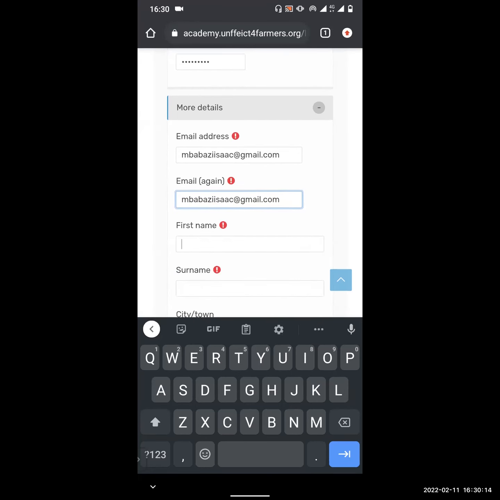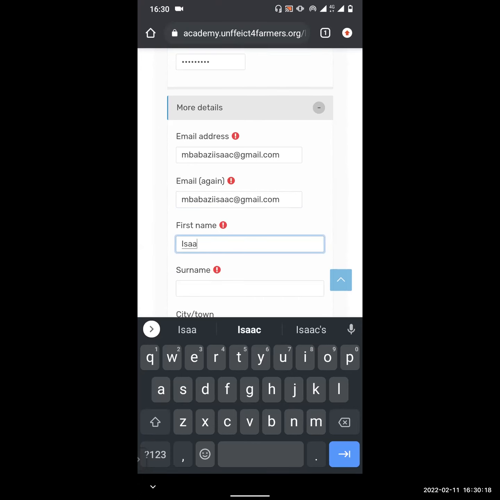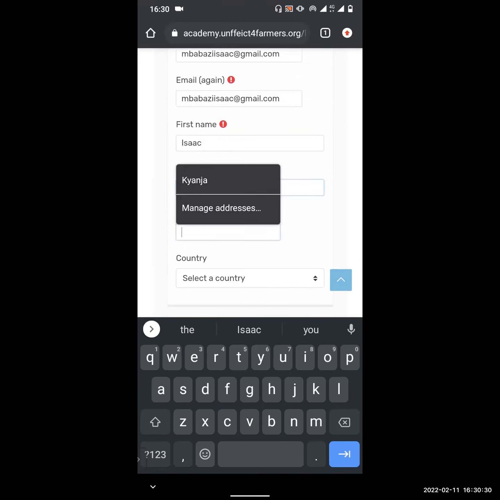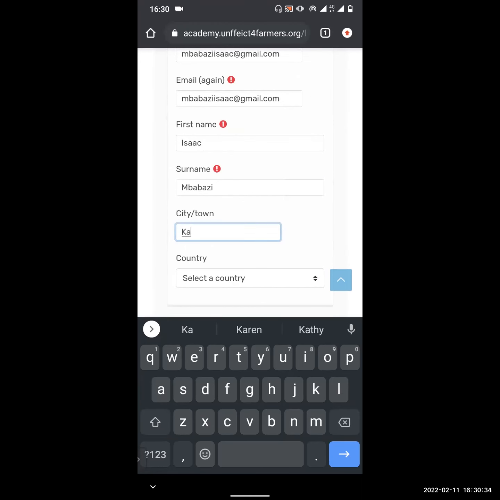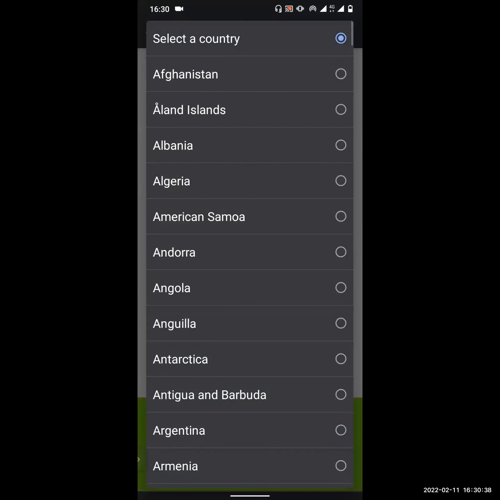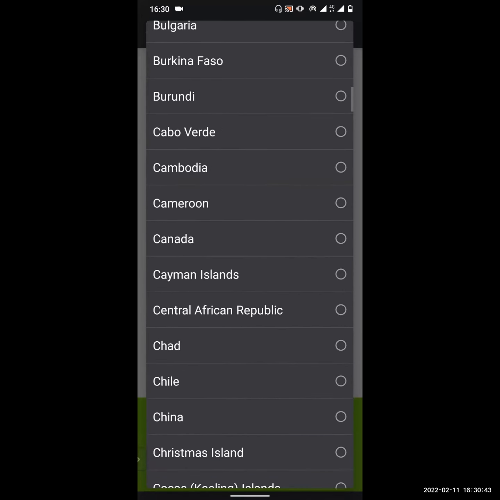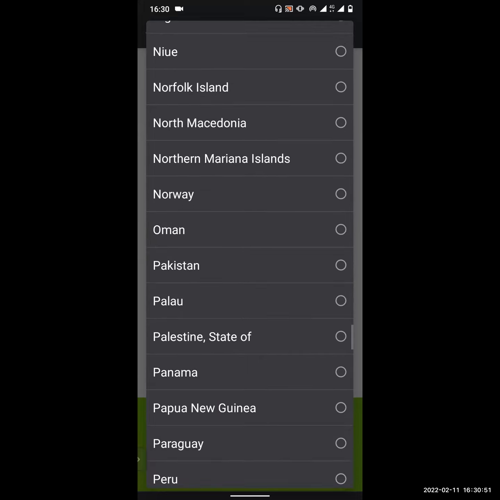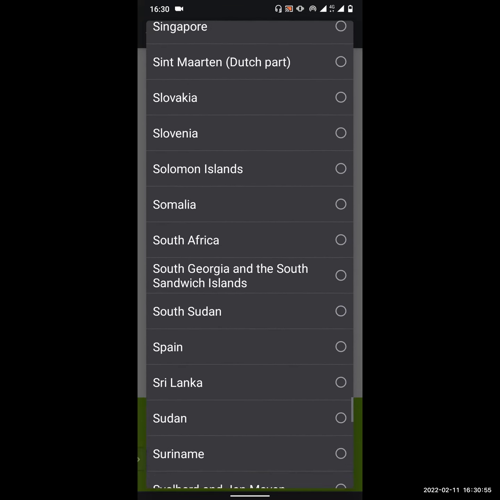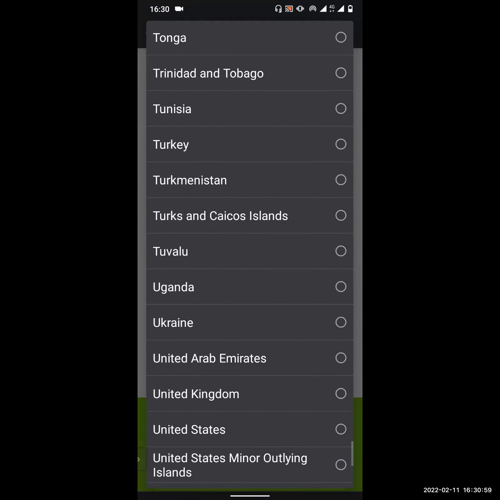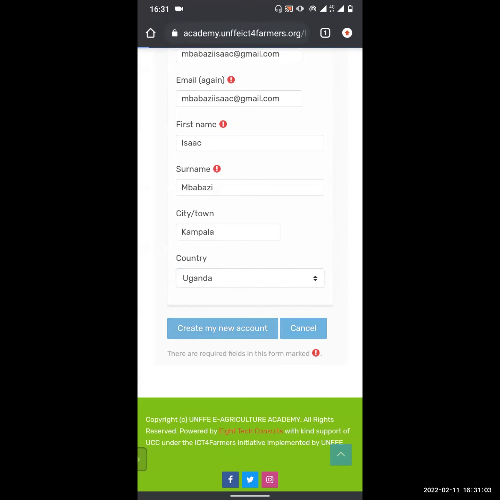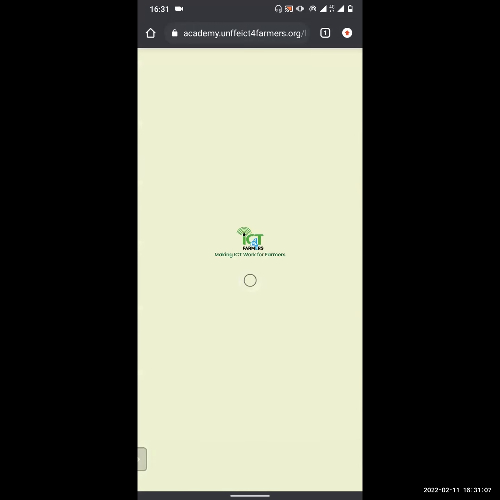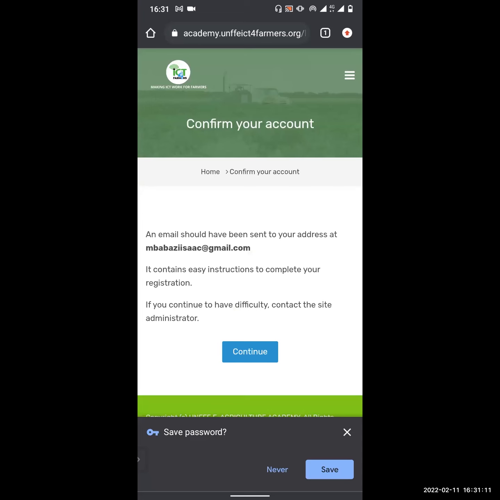So I'm going to enter first name. Then I'm going to enter the last name, which is the surname, rather. Then I select a country. So I'll look for Uganda. There it is. And then I say create. So an email has been sent to me to activate this account.